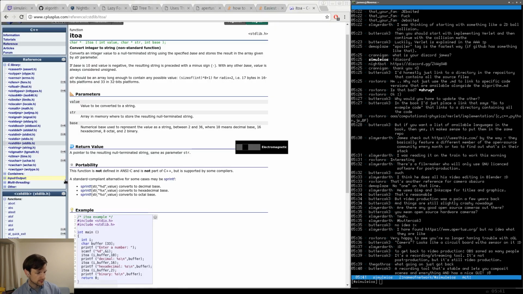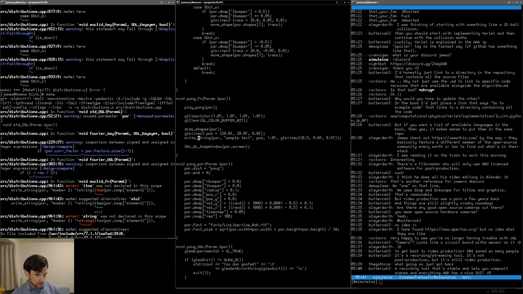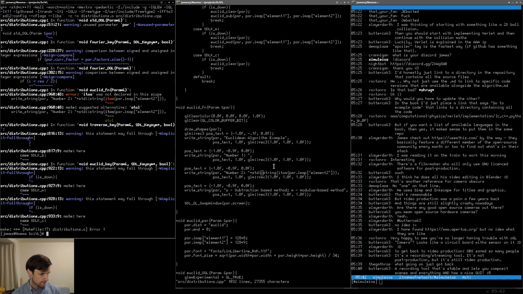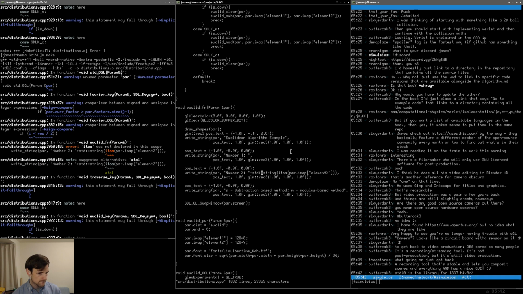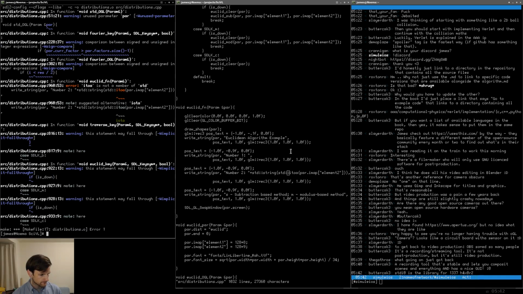String was not declared in this scope. Maybe it has to be std::string. Let's go down to string. Write string next. Std. Make that. Maybe it has to be std whatever. Std. Make that. Nah, still doesn't exist. Dagnabbit.